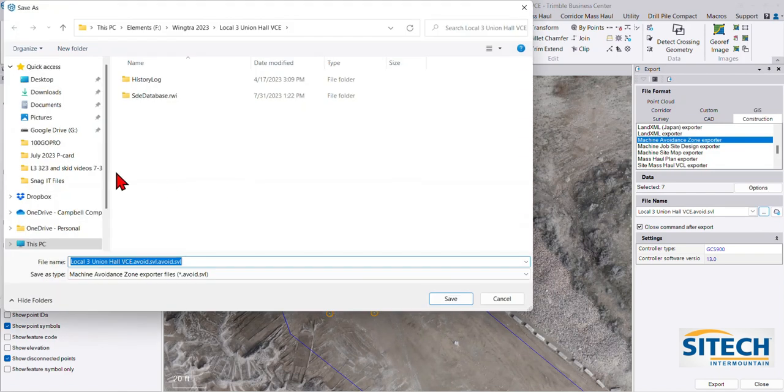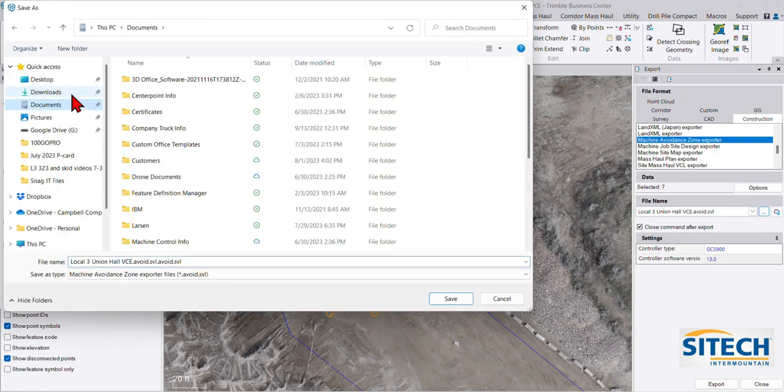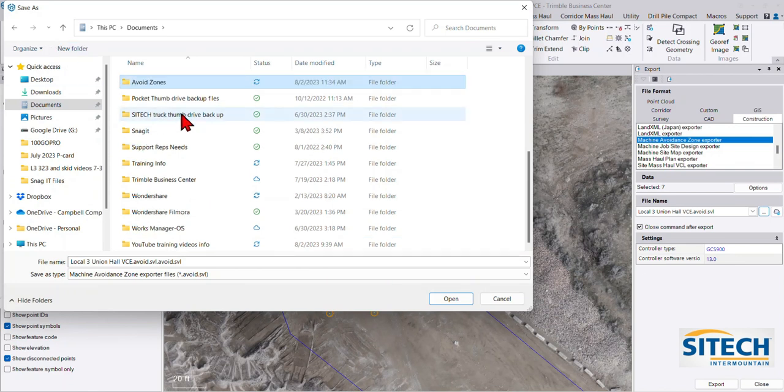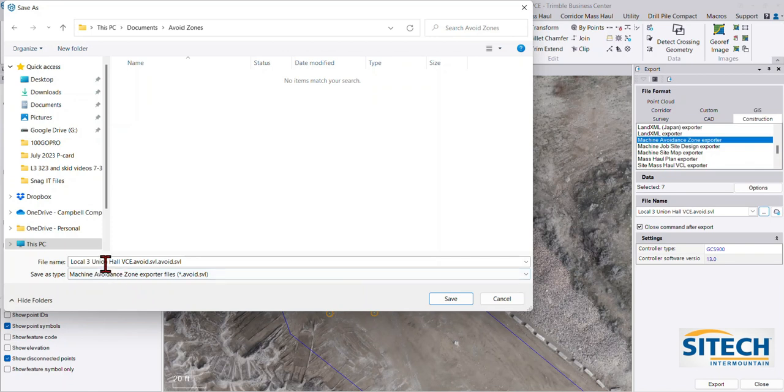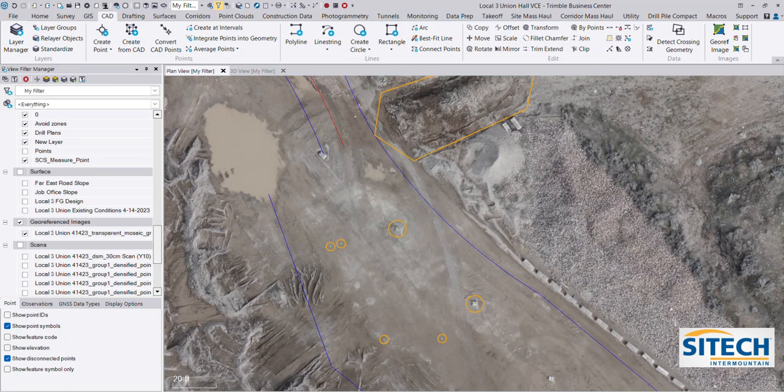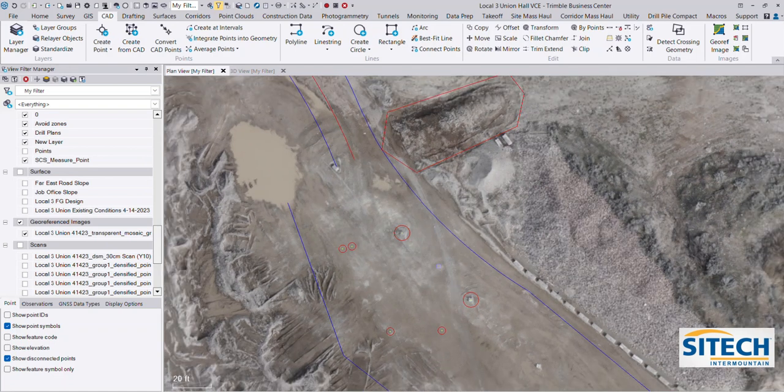So I'm going to go ahead and come into my documents and probably make a folder called Avoid Zones. And inside that, we'll just go ahead and leave it with the actual name of the avoidance zone for the project. So I'm going to hit save and then export that out. So now that those are ready to go, at this point, I need to just throw that on my thumb drive in the project library.